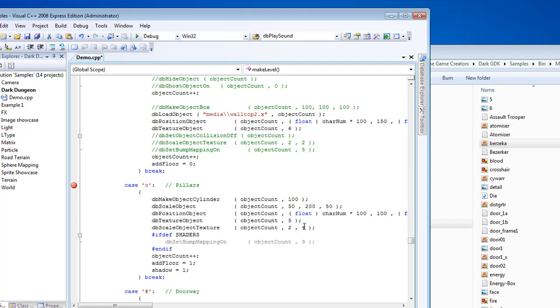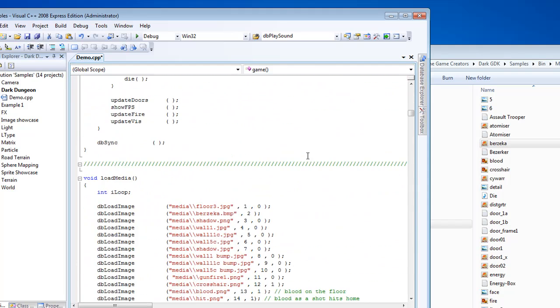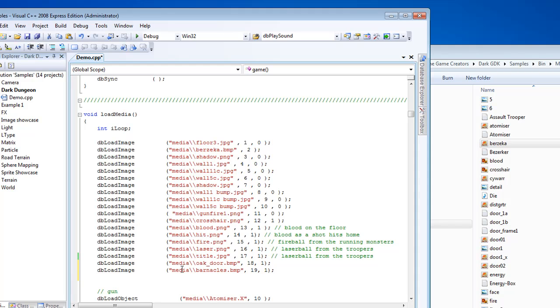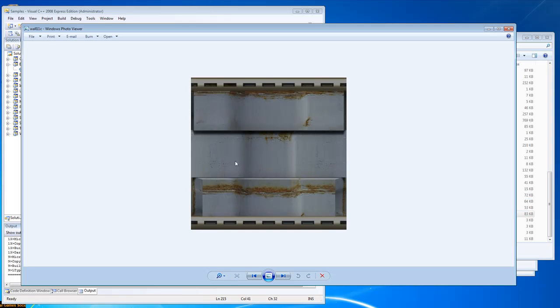So it's number 5. And I'll go back and I'll look at 5 and show you. And I believe it was 19. Let's go back and look at that DB load image. So number 5 right here is wall 11. I'm just doing this to show you what it originally looked like here. Actually, it's wall 11C. Wall 11C, right? This one right here. So this is the one it originally looked like.